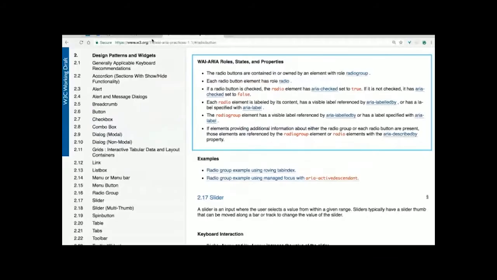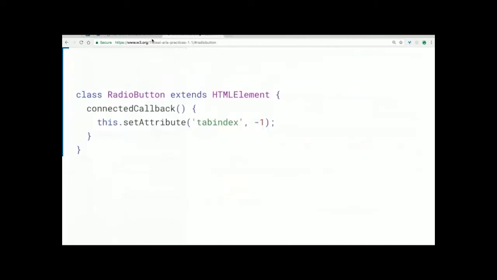Again, to figure out what I need to add, I go back to the ARIA authoring practices guide and look at the radio button section, and it tells me right up at the top the roles, states, and properties that I need. So I need to make sure I have a role of radio group on the outer control and a role of radio on the actual inner buttons. And then when any of those buttons are checked, I need to toggle their ARIA checked states to true or false. And then I also need to apply labeling of some kind. So let's go through that.